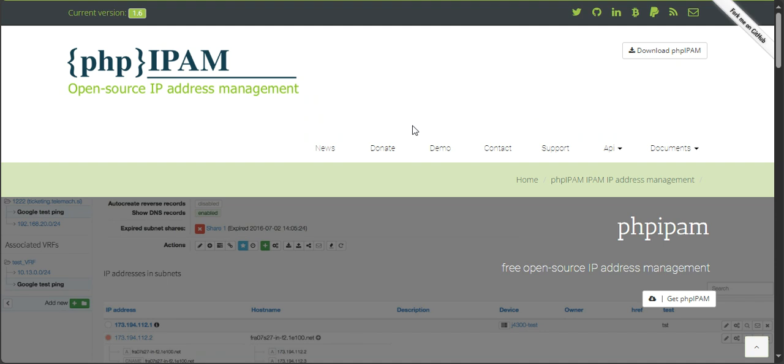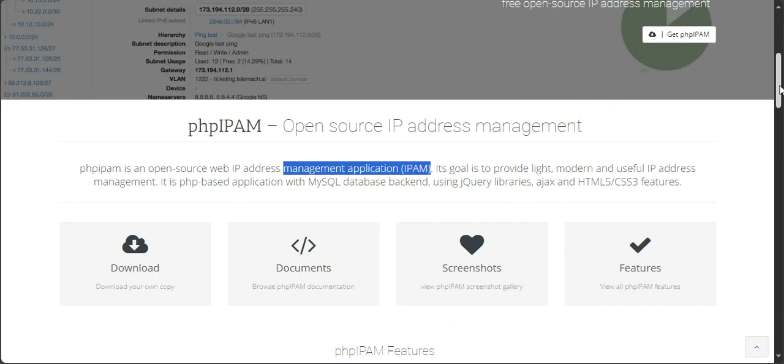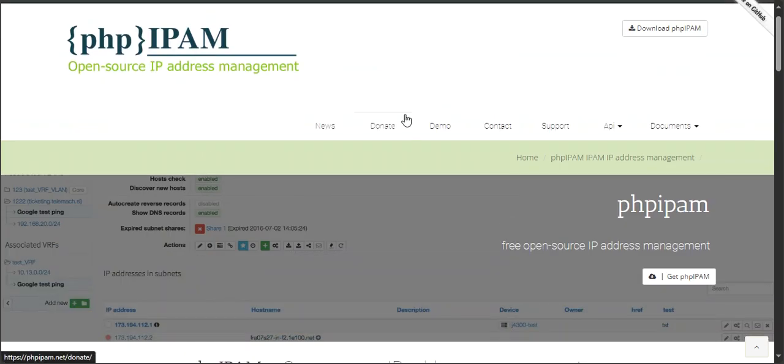Hello everyone, in this video I want to show how to install phpIPAM on Linux Debian 12. Okay, what is phpIPAM? phpIPAM is an open source web IP address management application. It is free and it is a very cool application for our network.